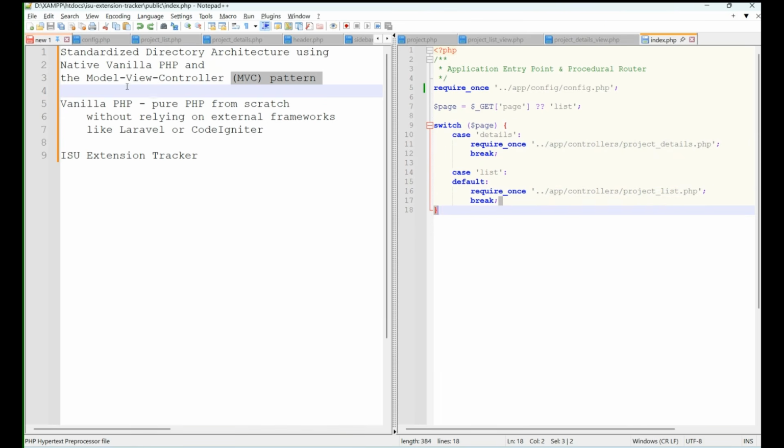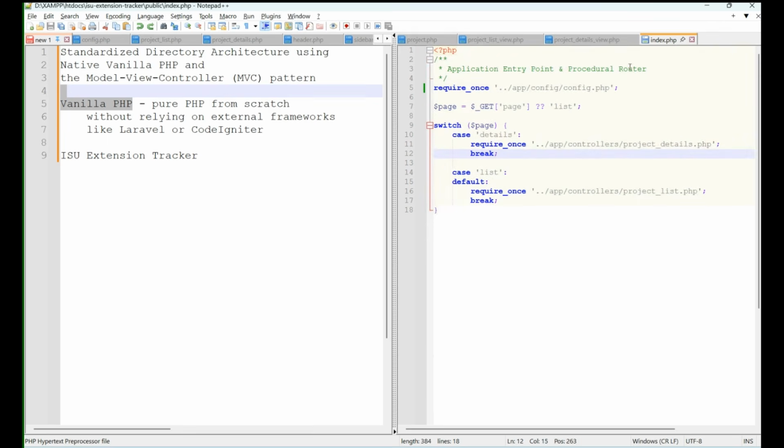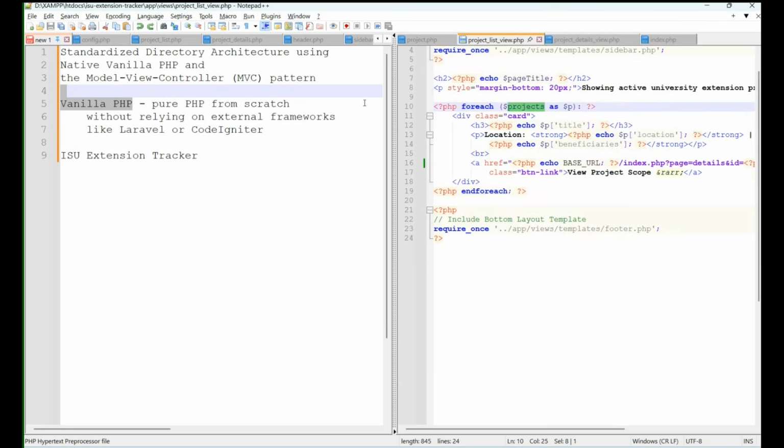Okay, so as written here, we will be using Vanilla PHP, which is pure PHP from scratch without relying on external frameworks like Laravel or CodeIgniter. So we will be using this native Vanilla PHP for us to understand how this web application actually works behind the scenes at a fundamental level. So the structure of our codes here is based on vanilla PHP.